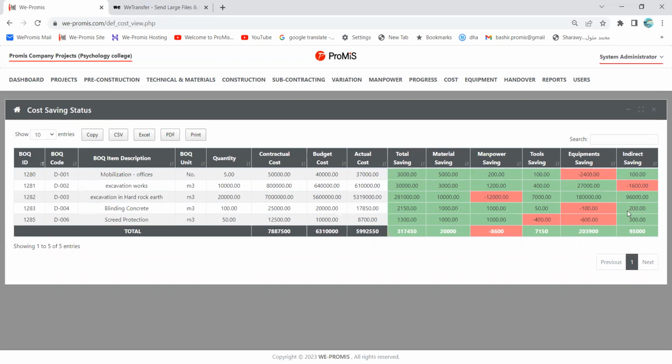What is the advantage of this table? The project manager will look, where is the red? For example, the material here, no red. It means the control on the material of this project is excellent. Nothing is red. Look at the manpower. Again, 4 out of 5 is green, but look at this red. This red is too much. This means there was a problem in this item. The manpower was not calculated properly.